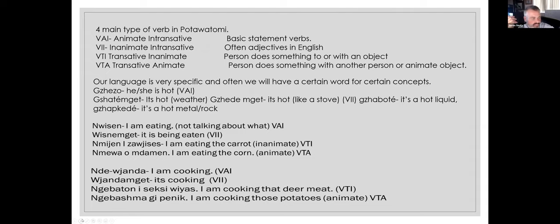And then "madaman," corn, it's animate. And corn was such an important food staple to our people. I can kind of understand that. But occasionally they get a little confusing. "Shemen" is animate, but "damon," a strawberry, is inanimate. Even though a strawberry is an important fruit that we use in some of our ceremonies, it's inanimate.